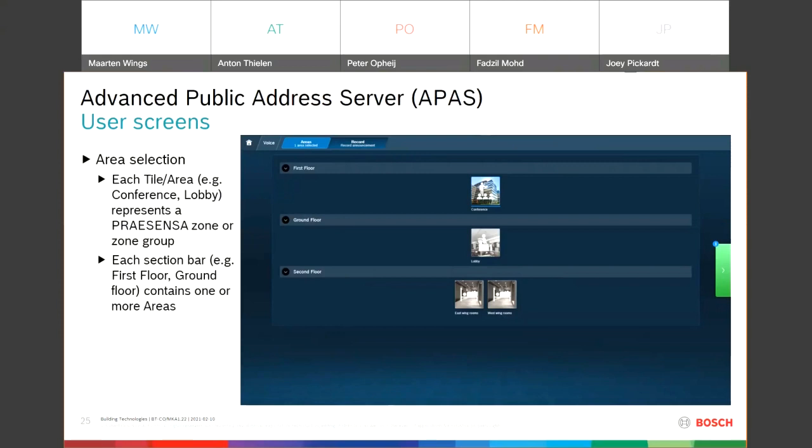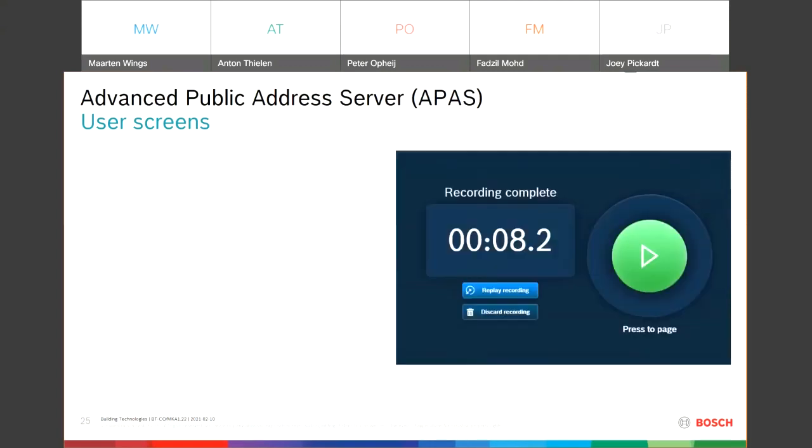Each section bar can then contain one or more areas. And if they are colored, or if they have a blue bar underneath them, this indicates that this area is selected.